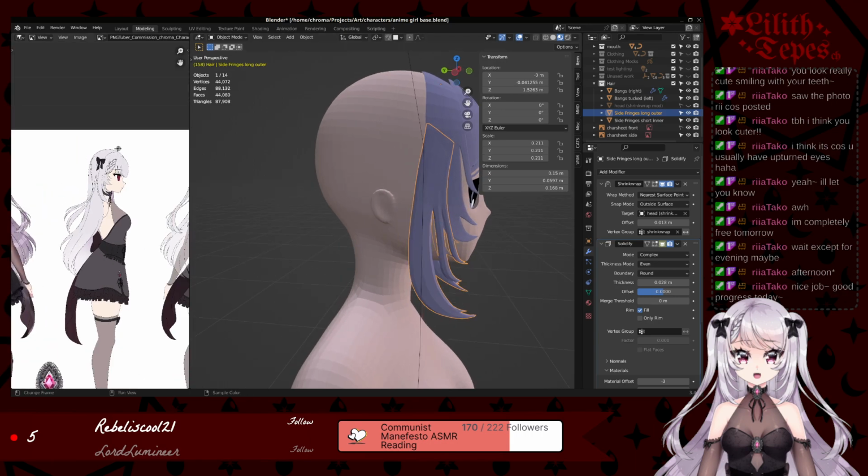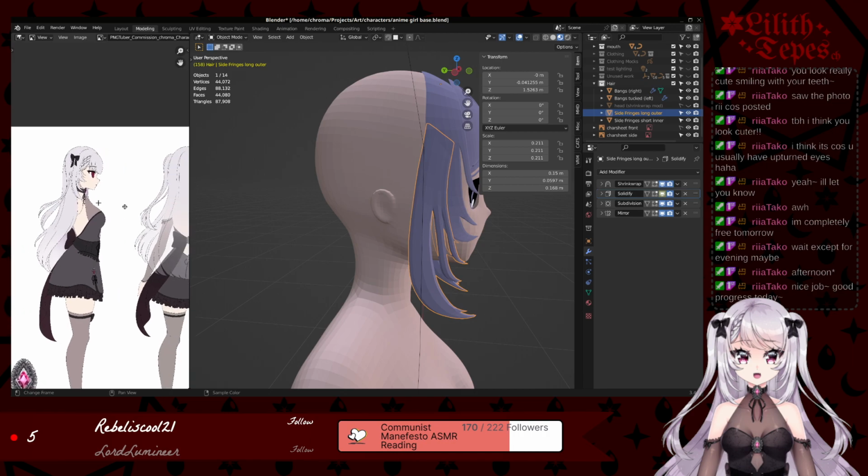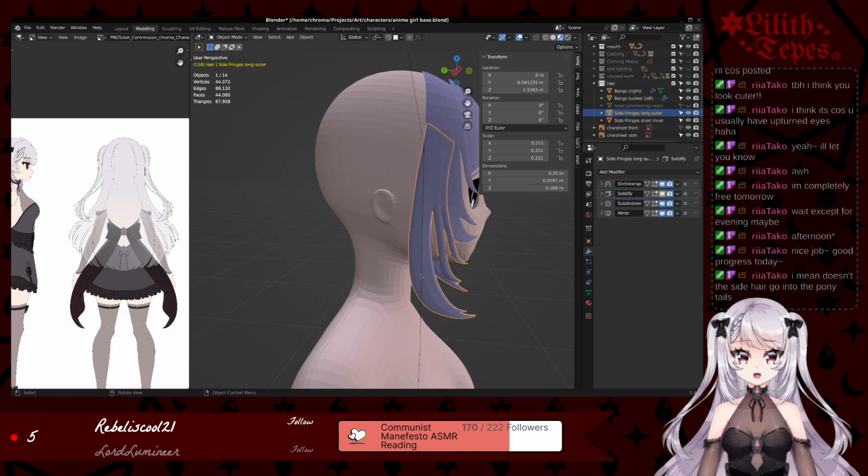The twin tails are going to be just a shrink wrap. It's going to be the same kind of stack, but instead of just a shrink wrap, I'm also going to add a curve, because they aren't really anchored at all to the body. They're their own thing. So I'll use the curve modifier for that one. And it might also look a little different when it has hair physics as well, so we'll see.